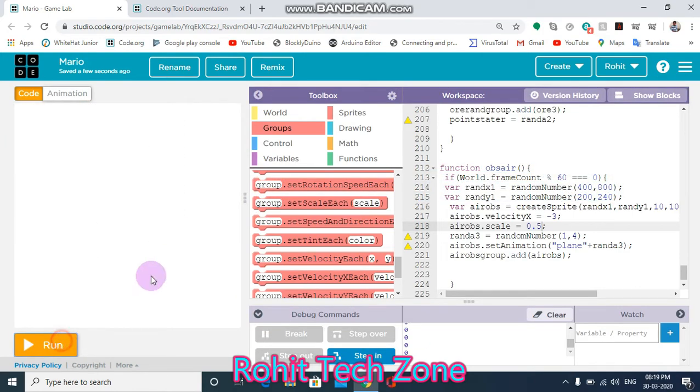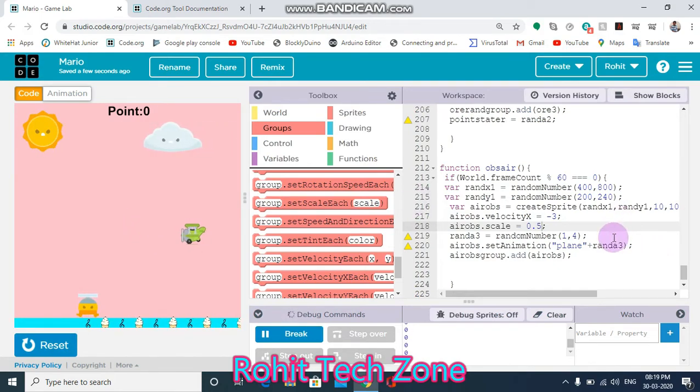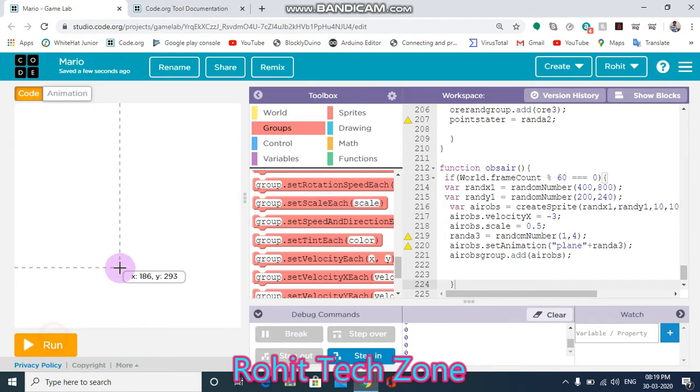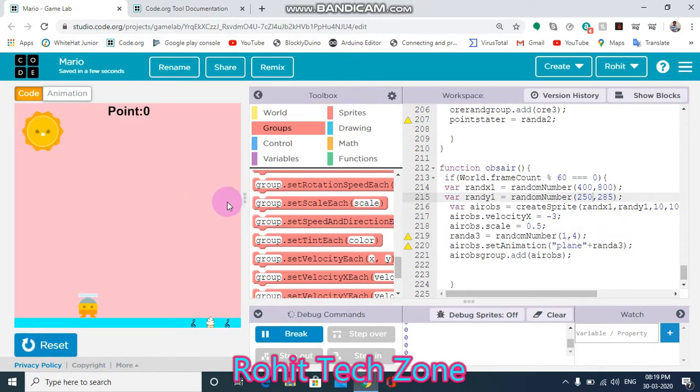Yeah. And I have to make the obstacles over 240 to up to 200, let's change it as 250. So yeah, it's good. So now again we are getting the problem.